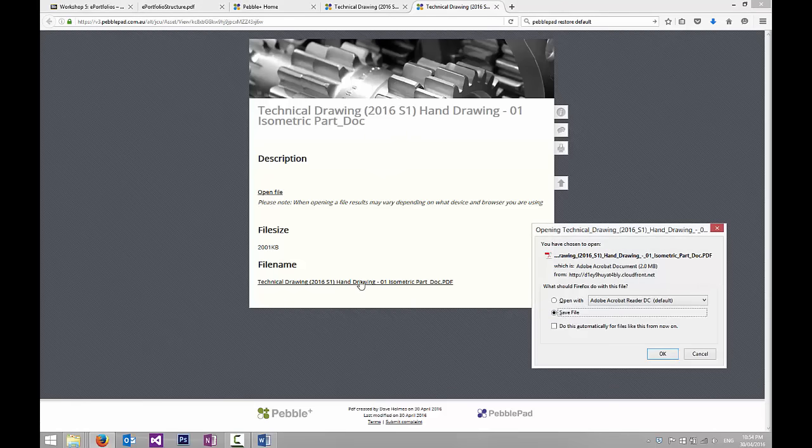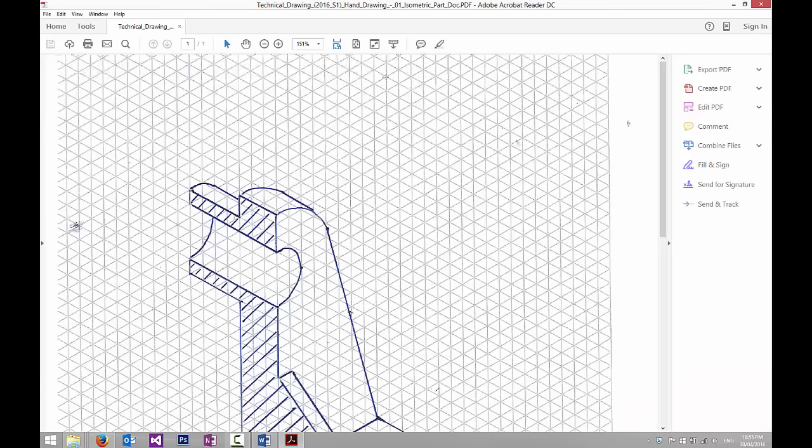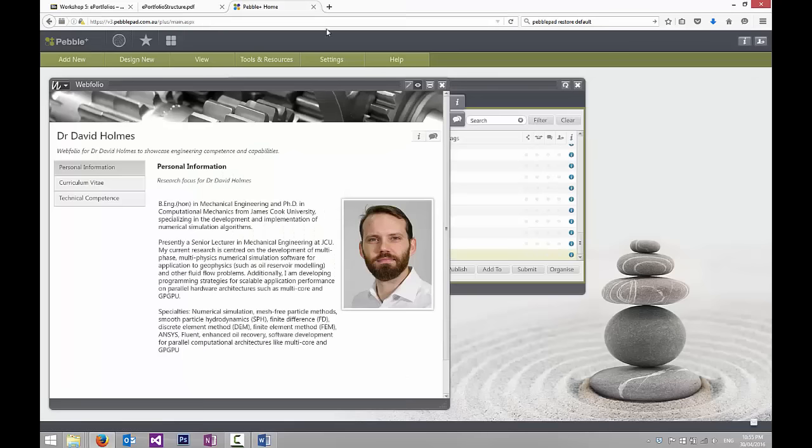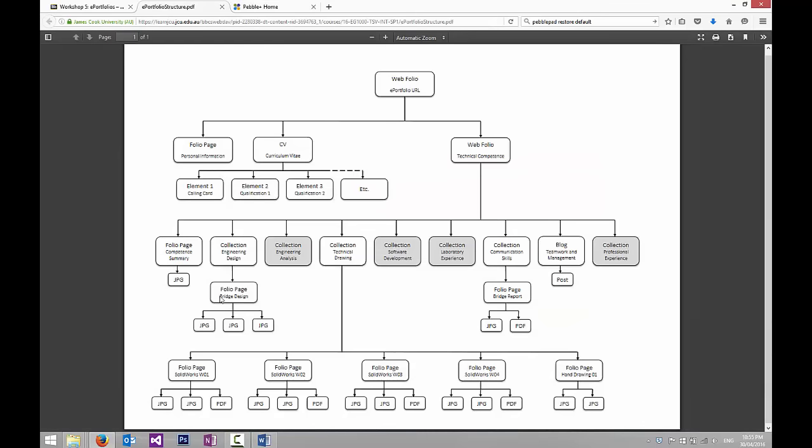Click, click, and that one, what's that one? Let's just save it this time. Open. There we go. Open, and there's our PDF again. Okay, so each time it's nice and consistent. All right, so we've done that, we've done that. We're going to do a bridge report page and a post in the blog very quickly.